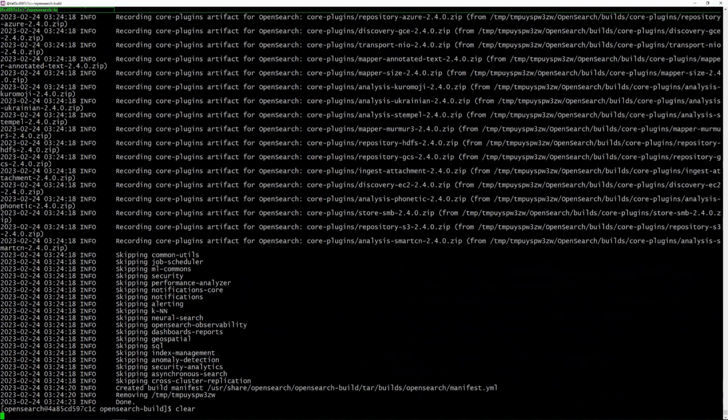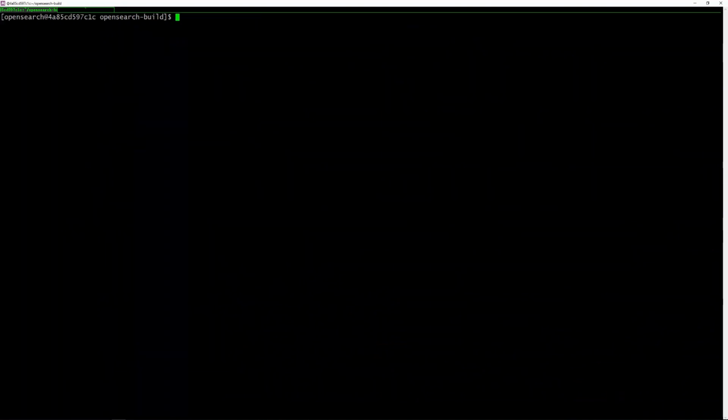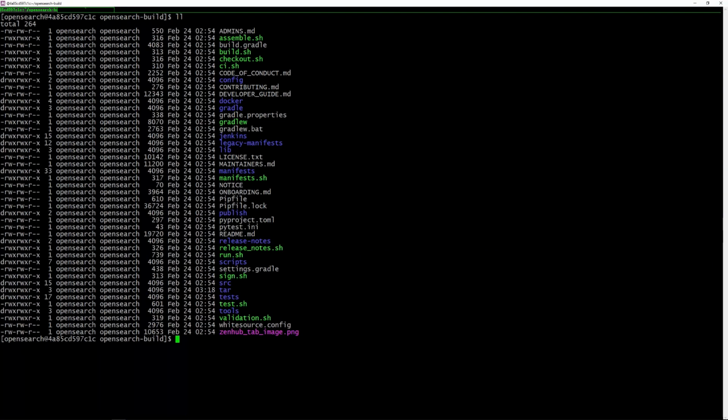So where are we now? Let's see what we have here. We have one extra folder over here called tar. Because we are building a tarball tar distribution, it will create a tar folder. If you're creating zip for Windows, then it will show as zip. If you're creating RPM or deb, it will show as RPM or deb. So let's go into it.